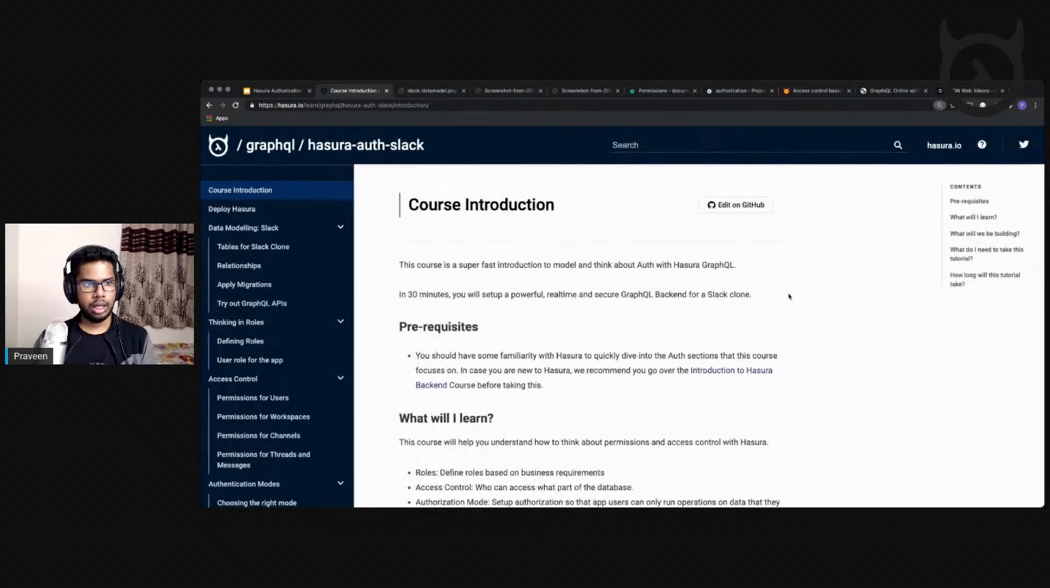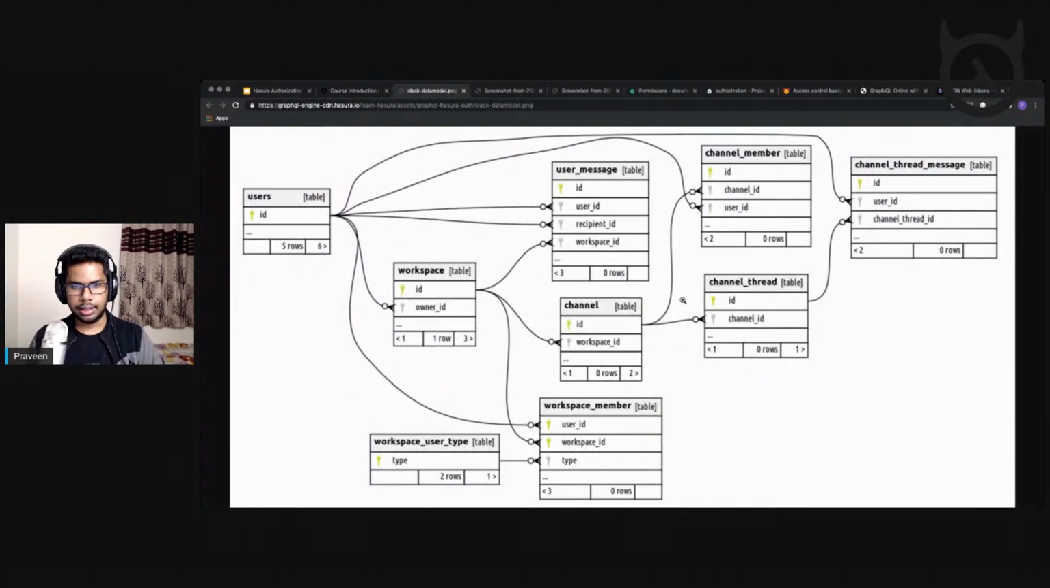I'm going to show the data model for Slack. It's slightly complicated. We have users and, if you're familiar with Slack or any chat application like Discord, you typically have a workspace, like an organization, and you have users, you have channels which belong to that workspace, and you have members in each channel. And finally, the aspect is around the messaging and the threads that get created. So that's roughly the data model.